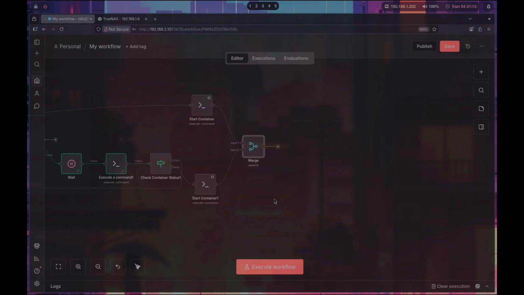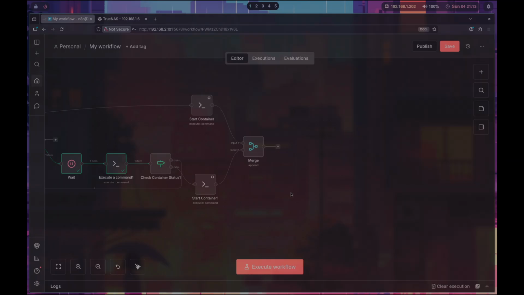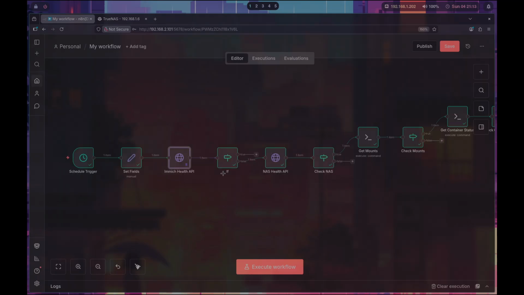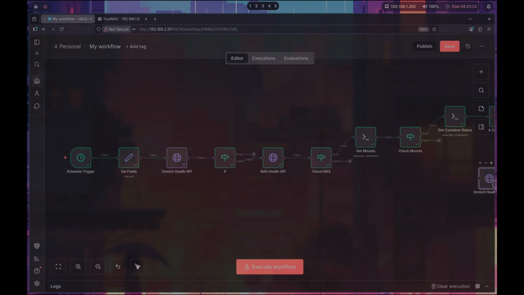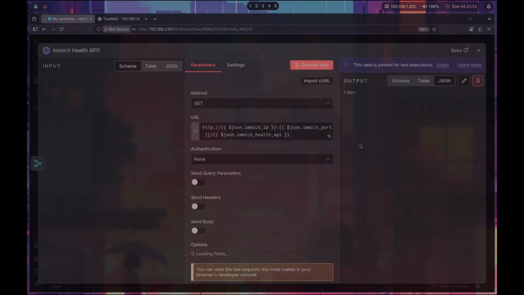After starting the container, we need to do one final health check. This is the same as our initial HTTP heartbeat request. So let's go ahead and duplicate that. We'll press Ctrl D to duplicate. And we'll connect it over here.